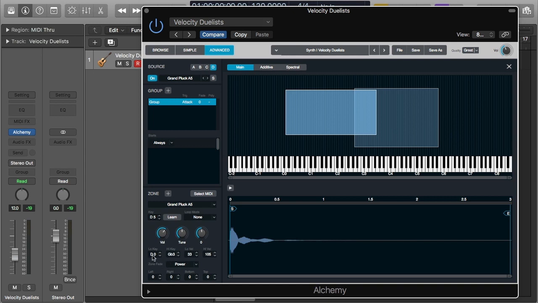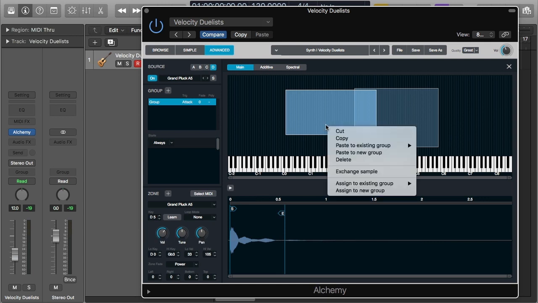But my low key kept the original root key, whatever root key I had for the previous zone. So keep that in mind. If you exchange a sample, you're just changing the sample and effectively changing the data here in the waveform. It will eliminate your loop region like I showed last time. And it will just exchange the sample, but everything else will remain the same.